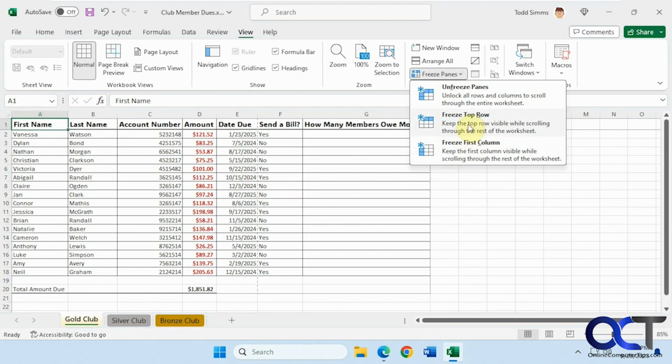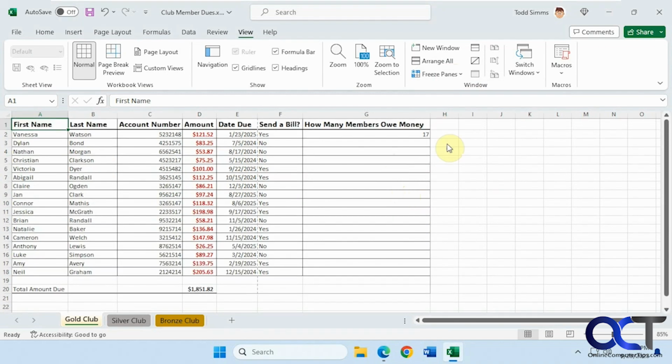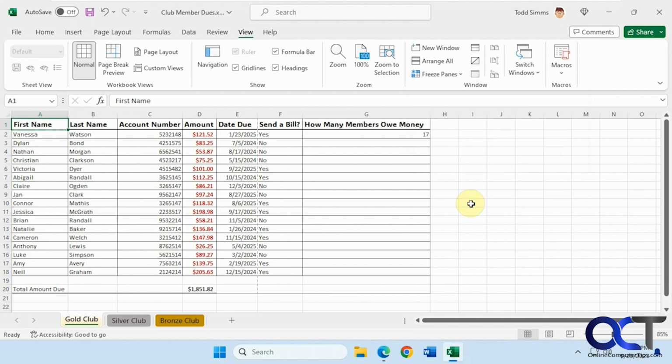So when you're done, if you want to take it off, just come back here and click on Unfreeze Panes. And now everything's back to normal. So once again, you could freeze your selection after you make the selection with the freeze panes, or just freeze the top row or the first column. And then when you're done, just come back and click on Unfreeze Panes and you'll be back to normal.